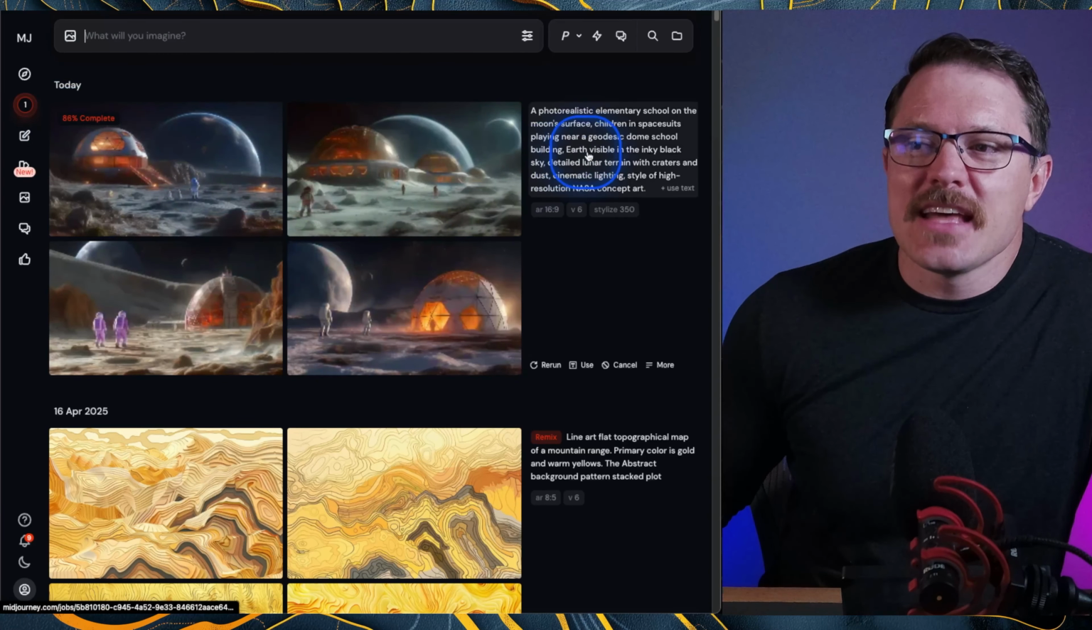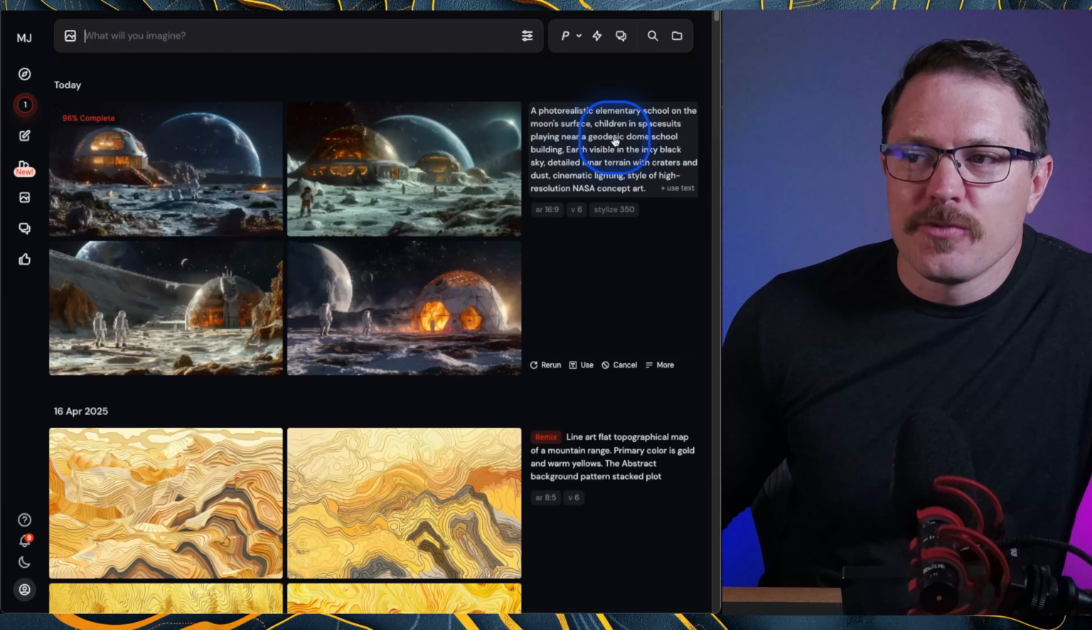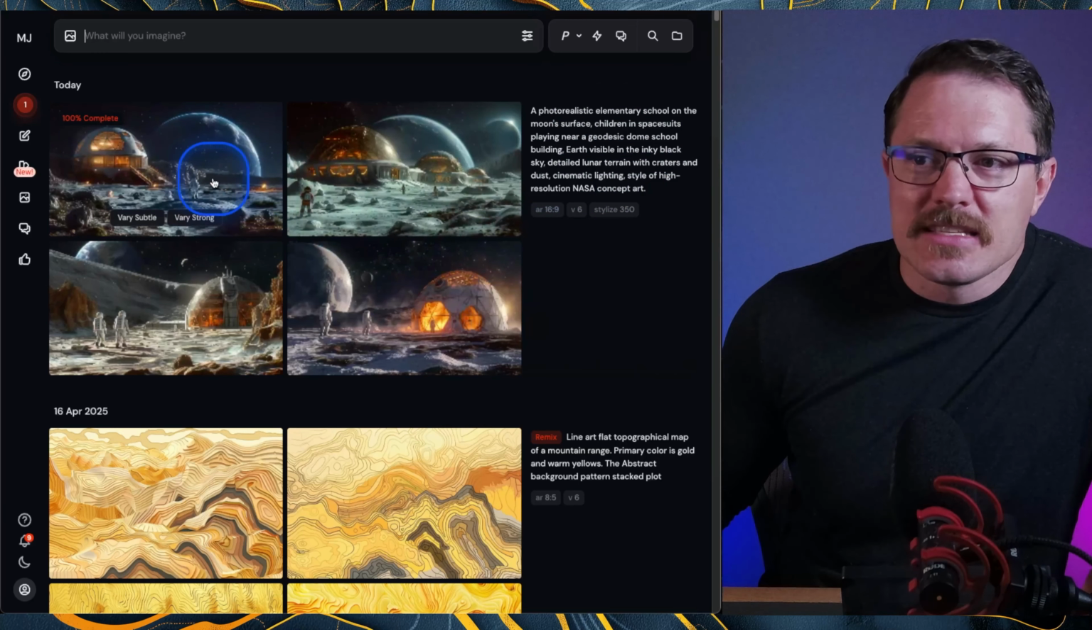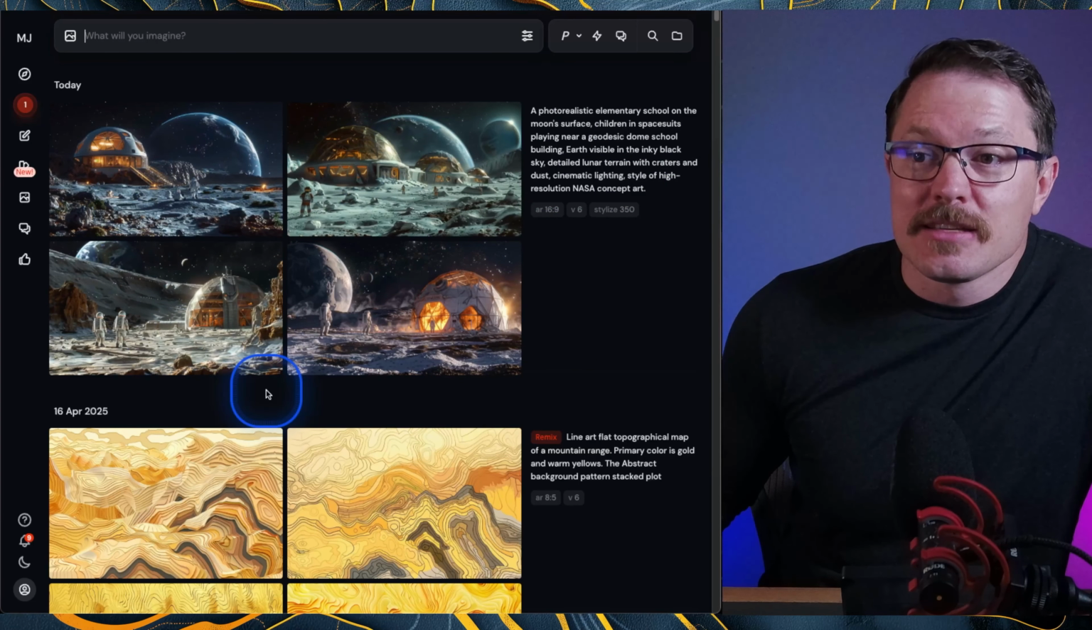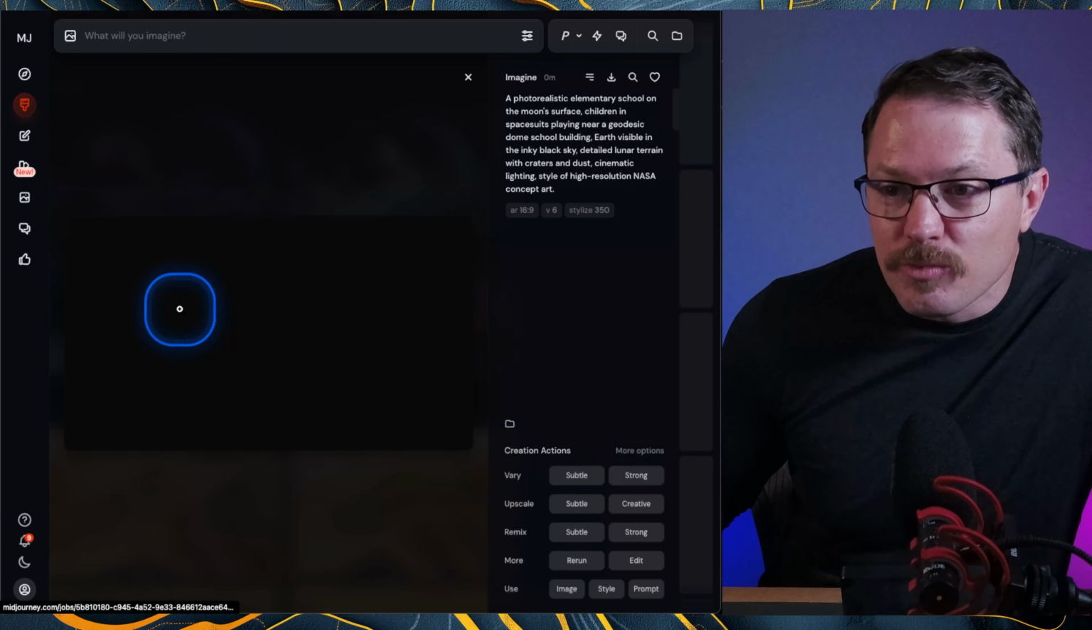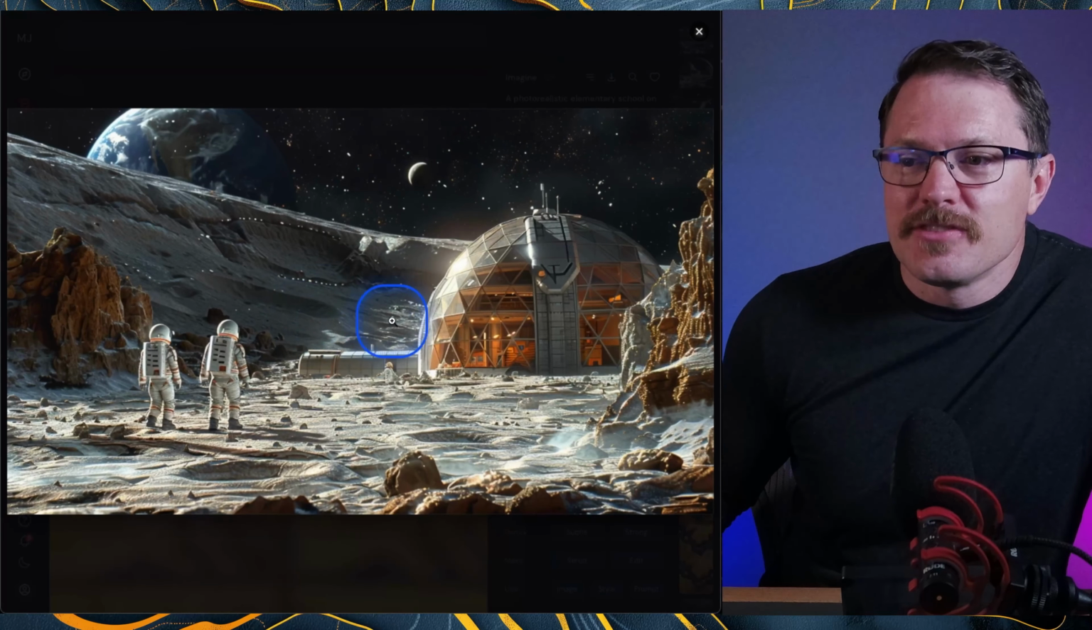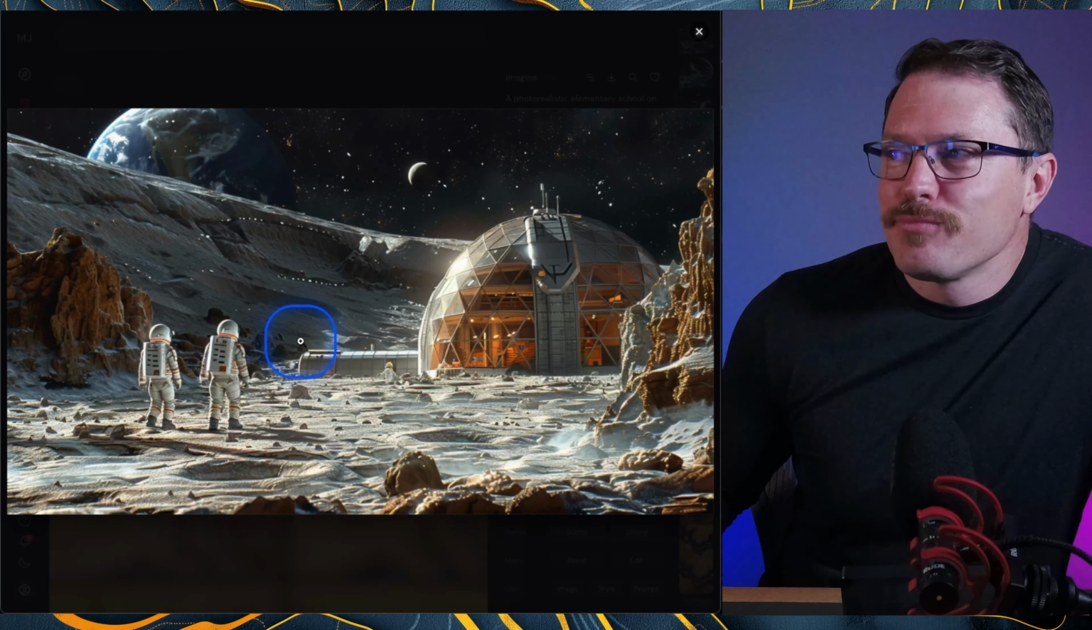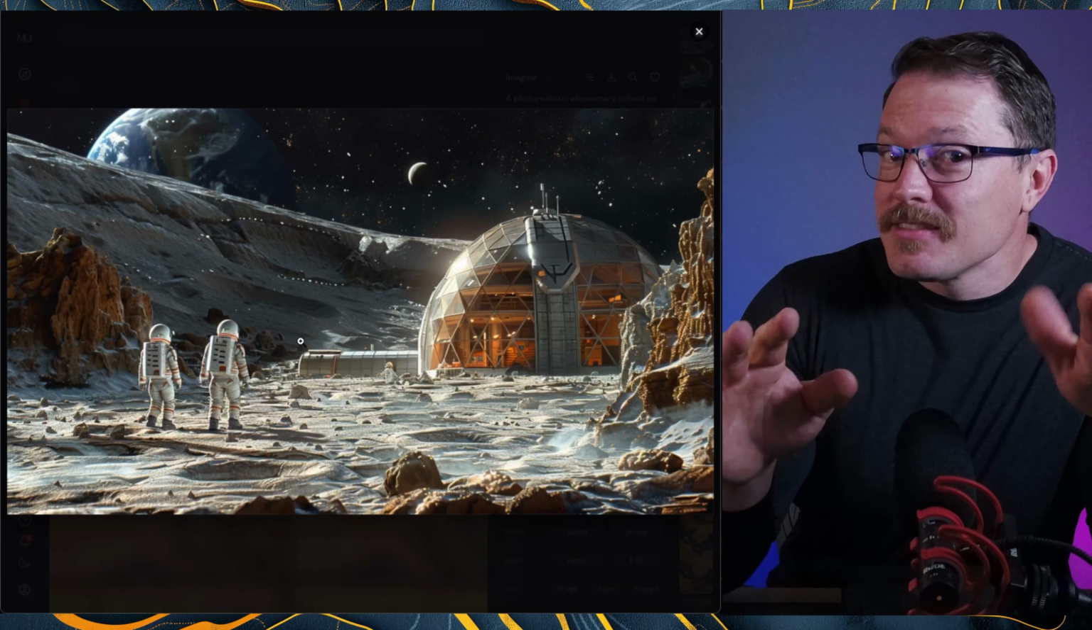All right, so this is giving us that geodesic dome that we asked for in the reference. And look at these. I mean, this is like NASA concept art. That looks pretty cool. So I don't know. Let's look at this one. And then let's zoom in a little bit on it. All right, this is pretty dope. And you see the difference in what we're talking about here.